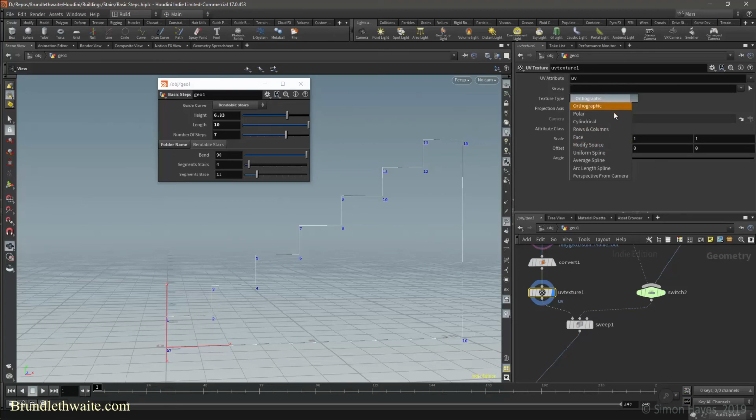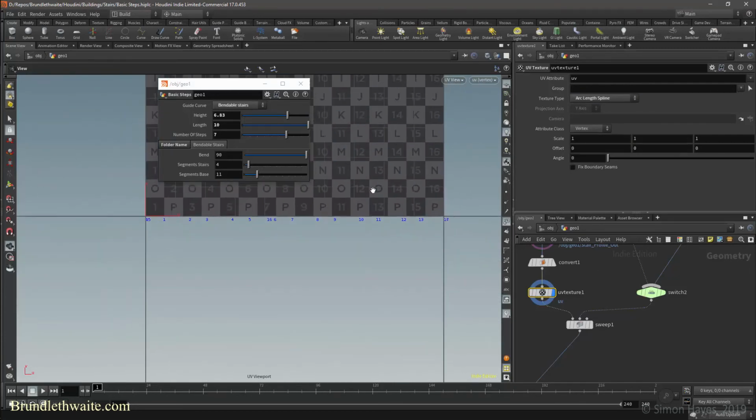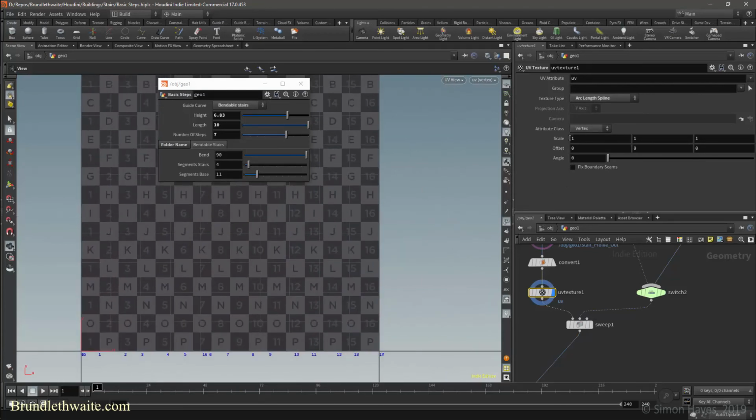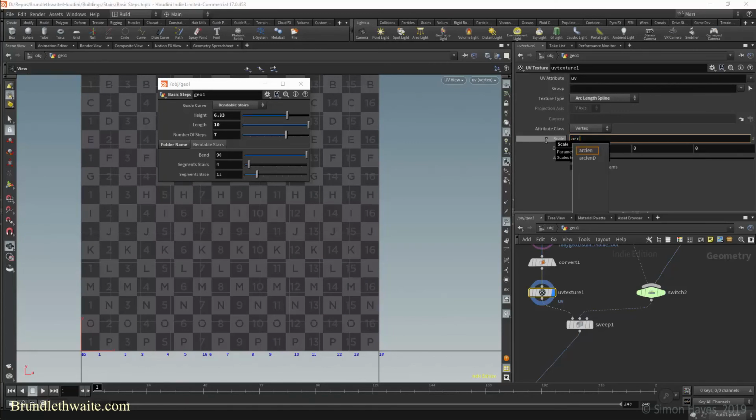We will then add the UV texture node, and we'll change the type to arc length spline, which will give us the basic layout for the curve. In order to get an accurate length, we will use the arc length function, and we will use it in the X scale value.